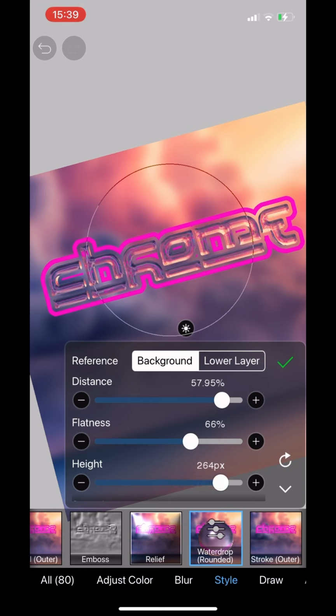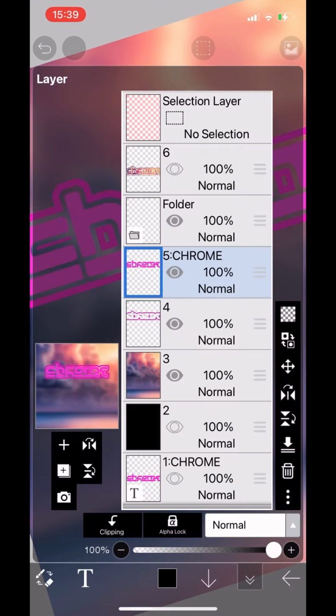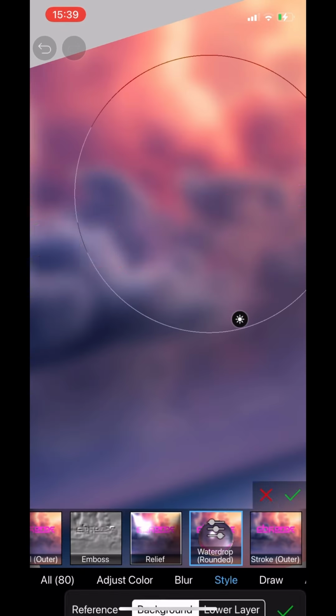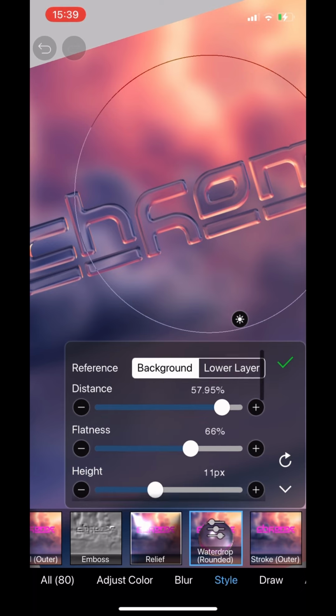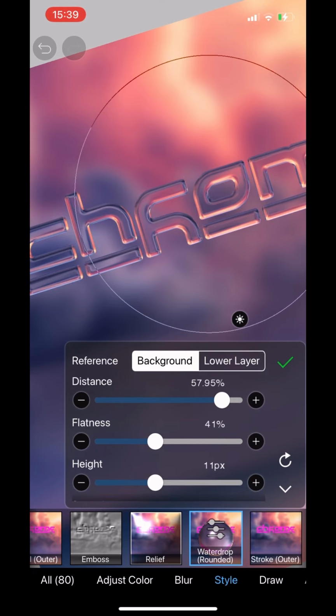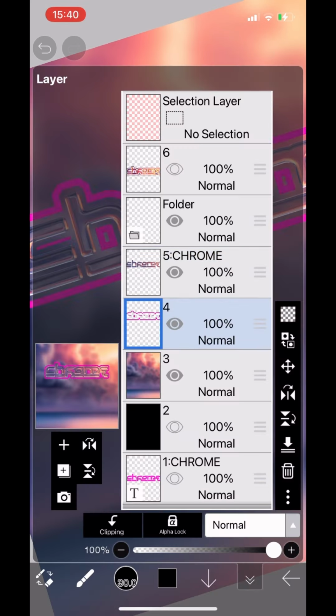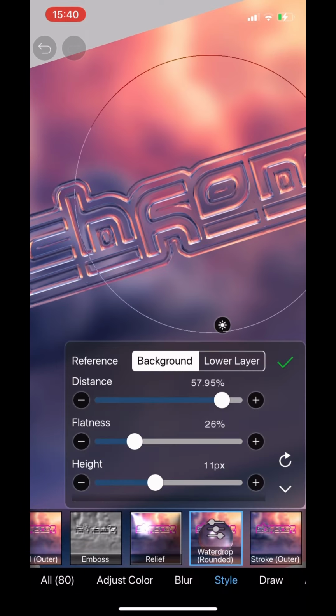I'm keeping this in, but here I forgot to turn off the stroke as it does affect how the style works. For the settings here, you can just play around with it and see whatever looks good, or you can follow along with what I'm doing here. And then turn the stroke back on and do the same thing with that.